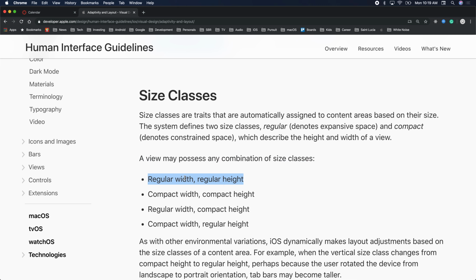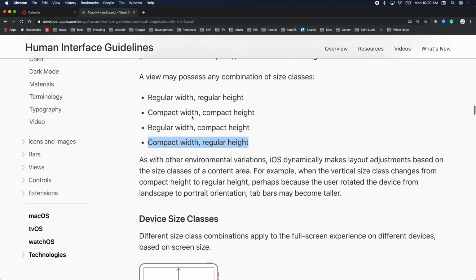Either the device we currently have is in regular width and regular height. That's one of the combinations. For the next combinations, I'll send out a Slack of different diagrams to show us what the size classes are. We could have compact width and compact height, regular width and compact height, and lastly, compact width and regular height. Let's take a look at what the diagrams look like at the bottom here.